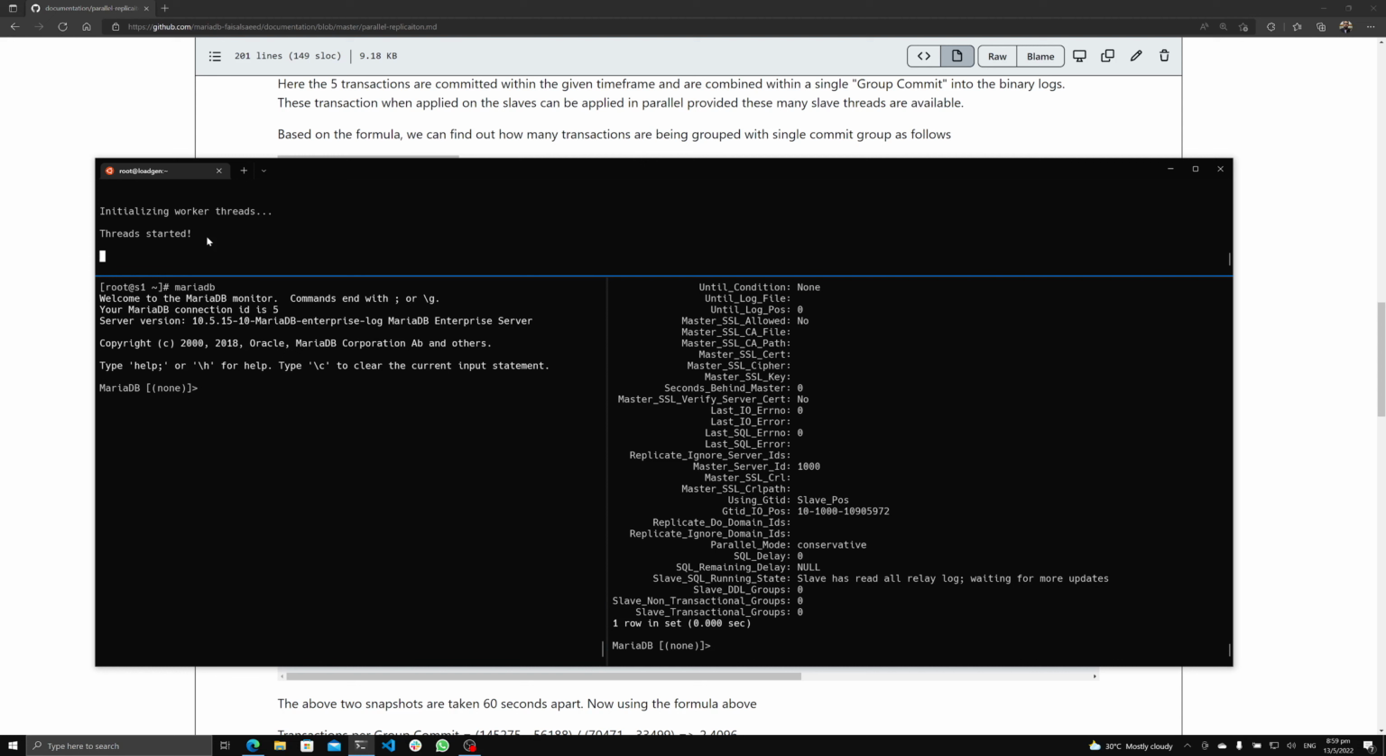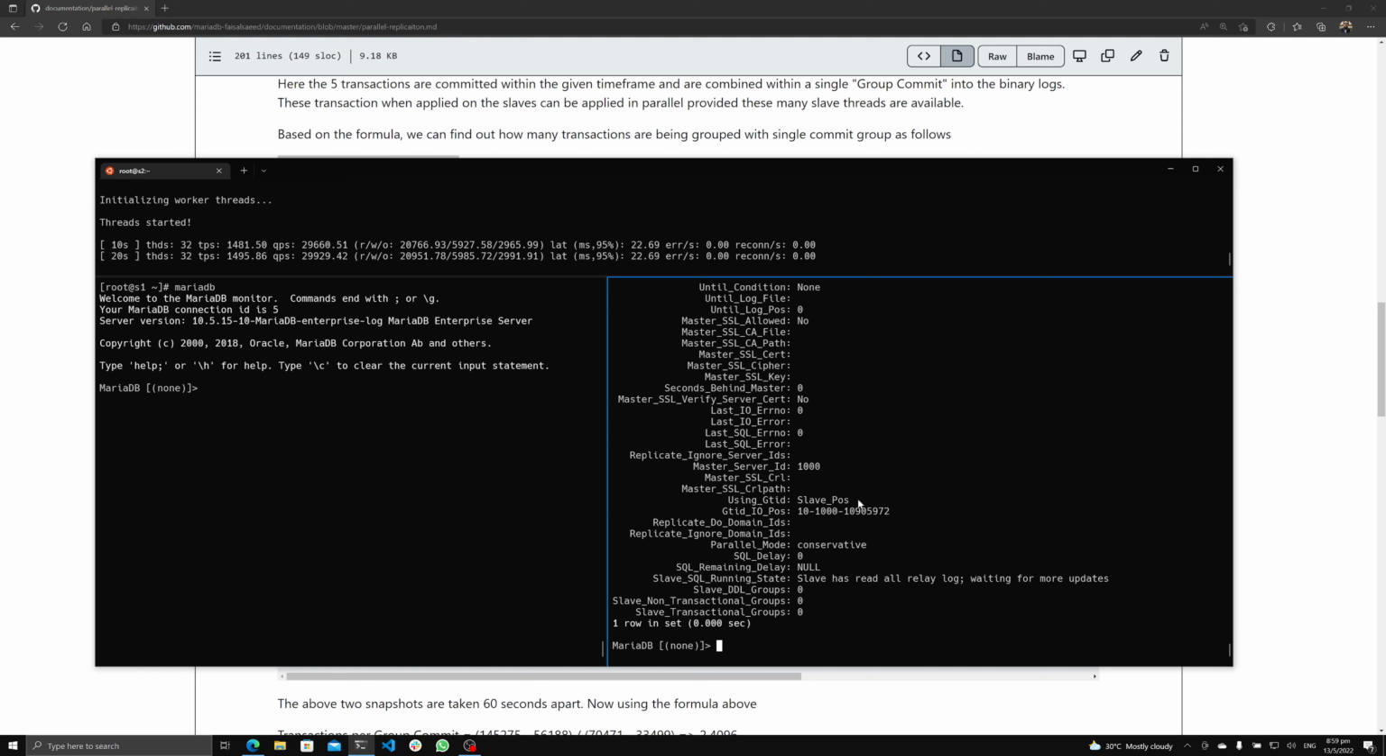So it's going to start pumping some data to the master. Let's give it 10 seconds so that it can give us the first status report, so we can see how many transactions per second are happening. We are having basically 1,400 plus transactions per second with 29,000 queries per second going on, which is quite nice.